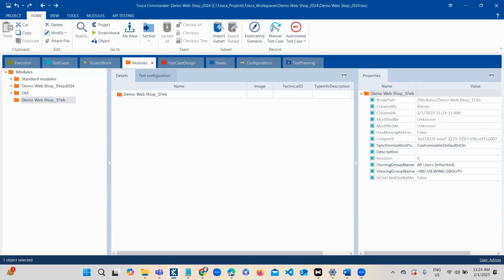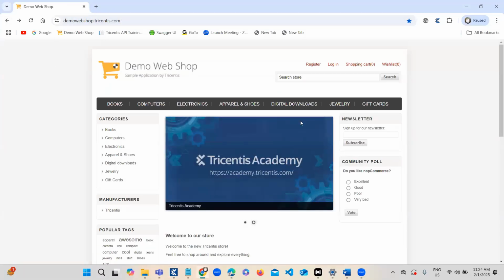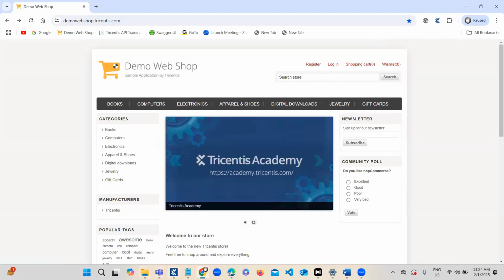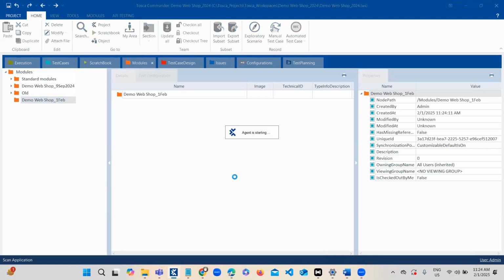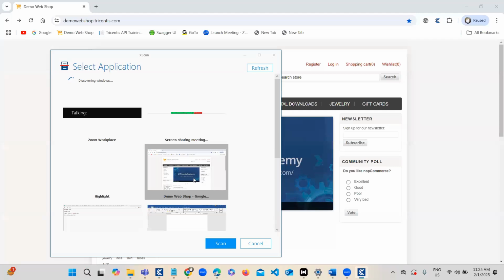So what does this scan mean? When I first launch the application, I'm seeing this page, correct? I want to click on the login button. So before clicking on the login button, we have to scan it. Right click on the folder, do scan application, select application, scan.